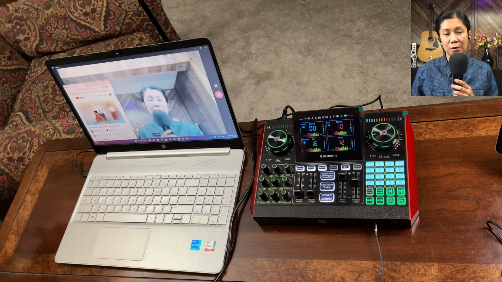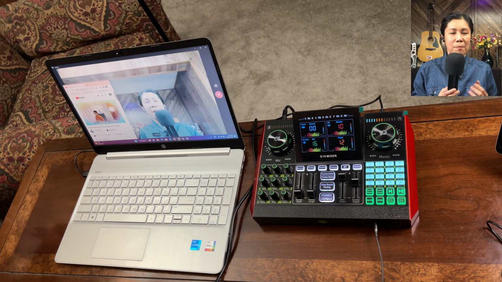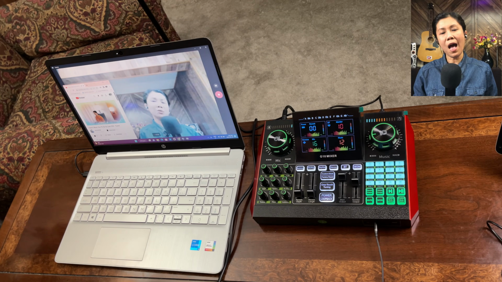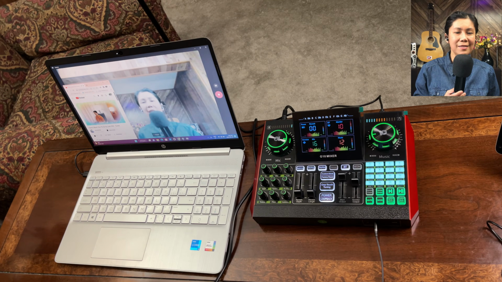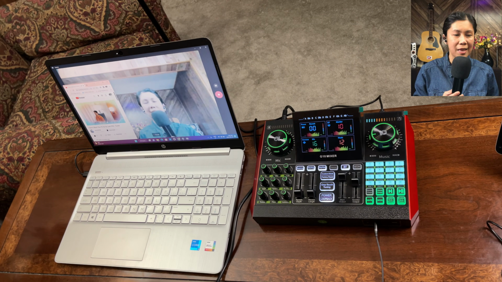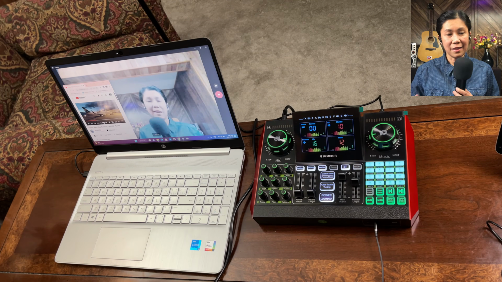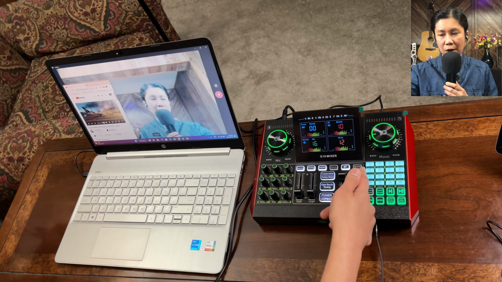There you go. As you notice, somehow it removes the vocals, and then I can sing along with that. There you go. Then again, that is the use of this BGM function over here.